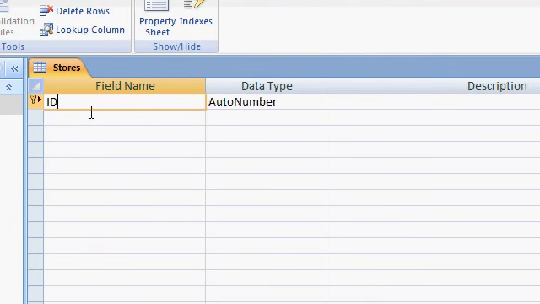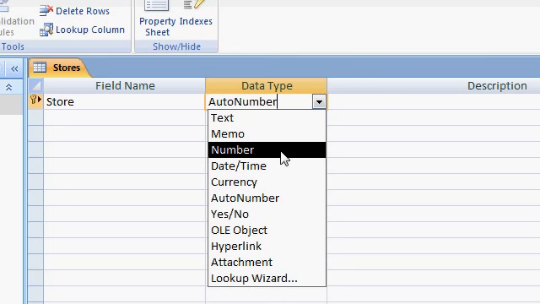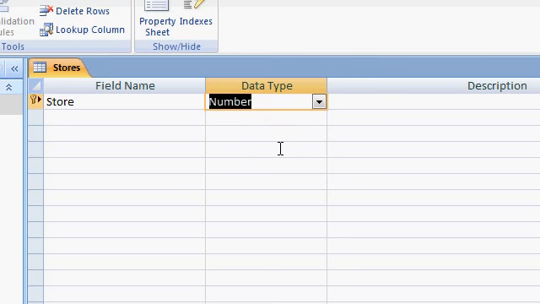Access has gone ahead and created a field called ID. This one I'm going to change to be called Store. And the data type, I'm going to give it a number. This is going to be a number that I assign to each store. Notice on the left there's a little key, and that's because this will be our unique identifier or key field. The next field will be the address.